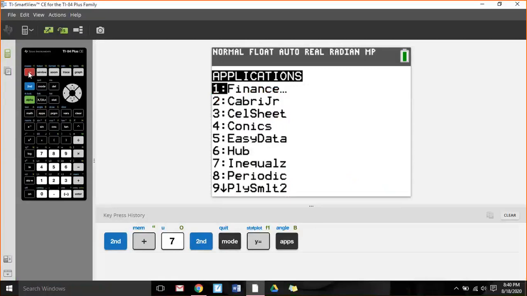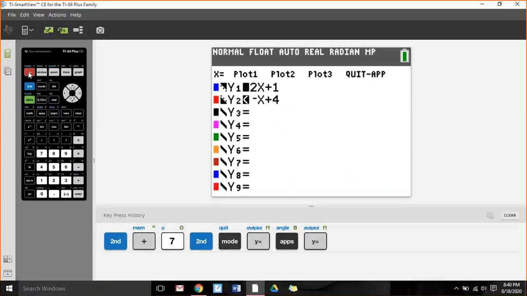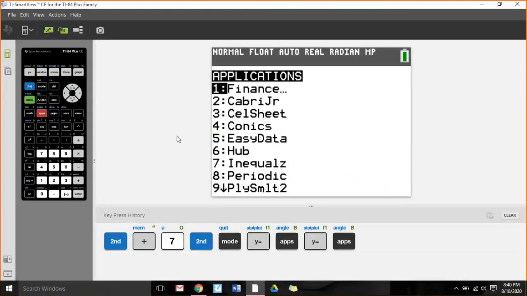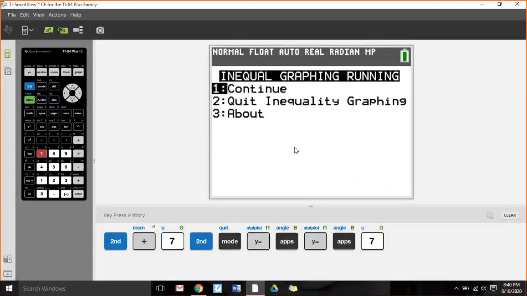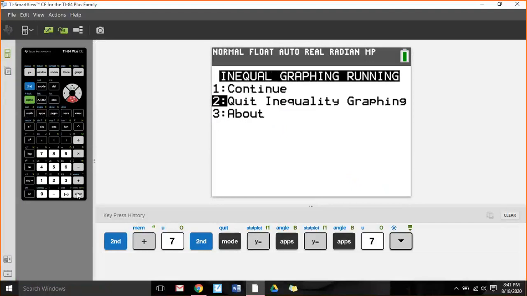If I look at my Y equals screen here, to know that I'm still in inequals, the X equals here is in the top left. That means the inequals app is still on. If I hit apps and go down to inequals, which is number 7, this pops up. And I do have to quit out of that. So I go to number 2 and I hit enter.